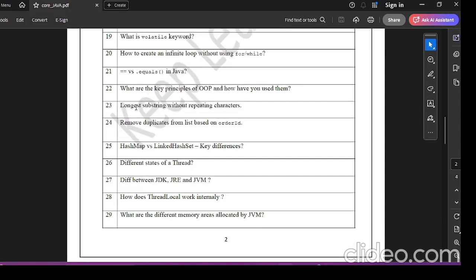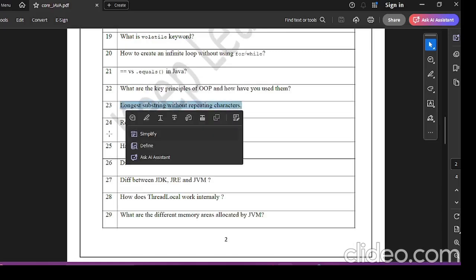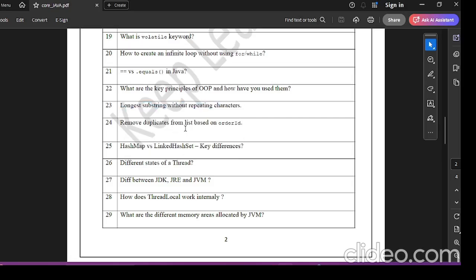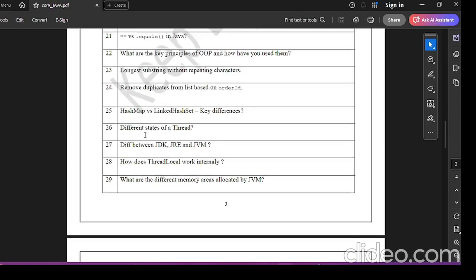And the second question is the longest substring without repeating characters. You have to write the code for this. Then remove duplicates from the list based on the order id. Now again, HashMap versus LinkedHashSet, the key difference between both of them, and the different states of a thread. Questions come from multi-threading; they will ask you the most questions from multi-threading as well.